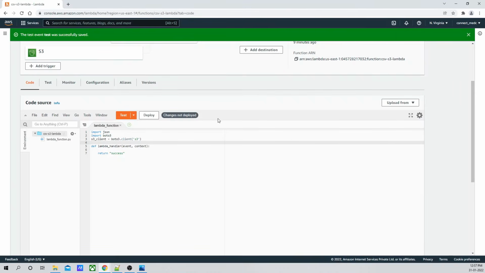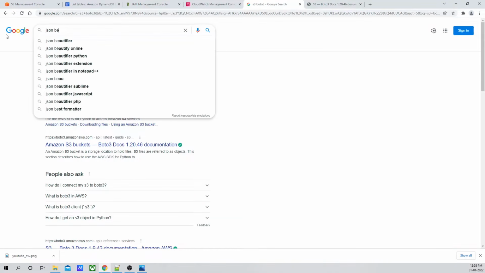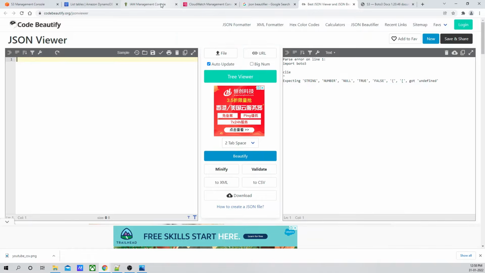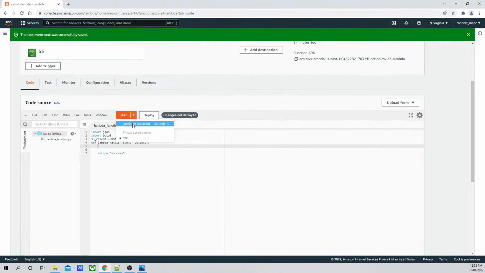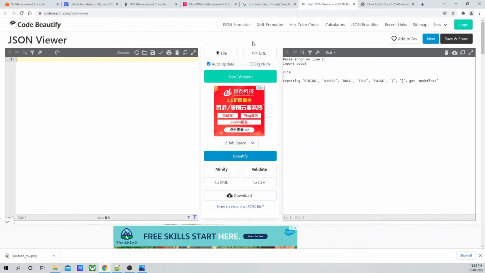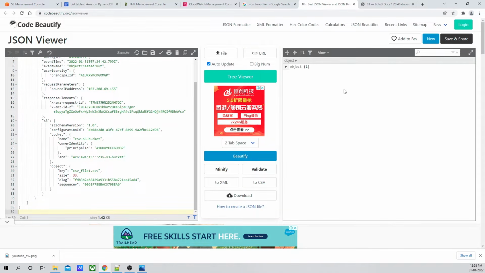Let's go back to our Lambda code. Okay, before doing that, I will just go back over here, JSON beautifier. Let me open JSON beautifier for you. Okay, so now let me go back to Lambda. If I go to my test event, just copy this, close, go back to JSON beautifier. If I click on this, so guys, I will just show you.